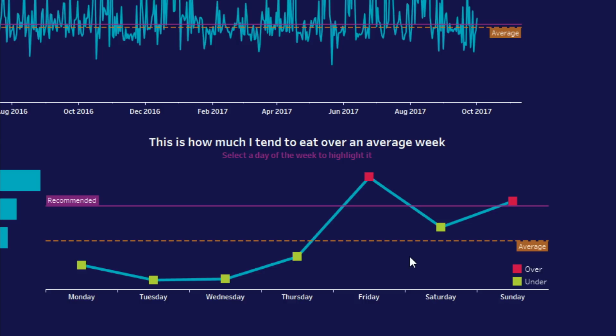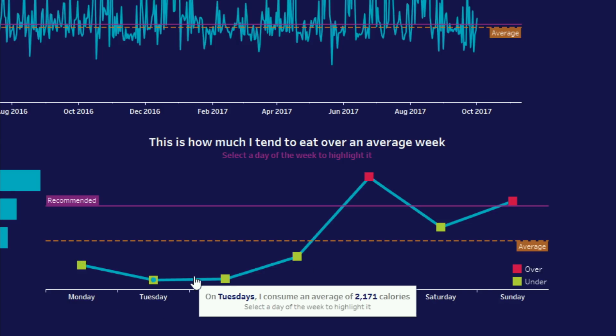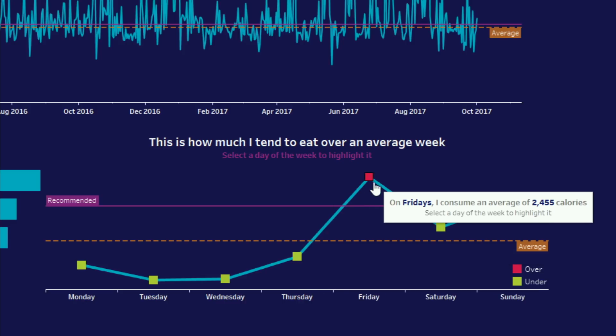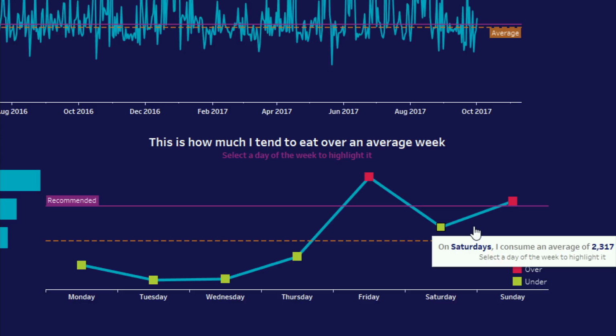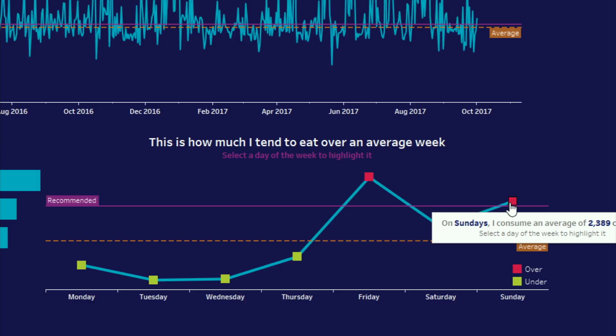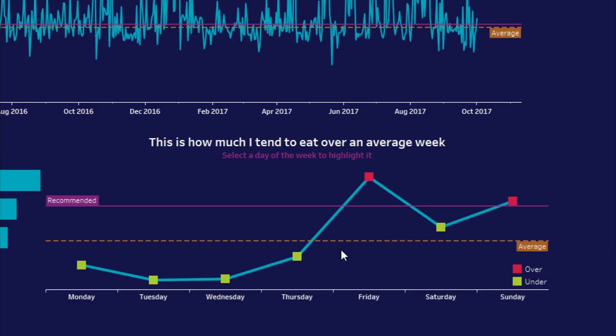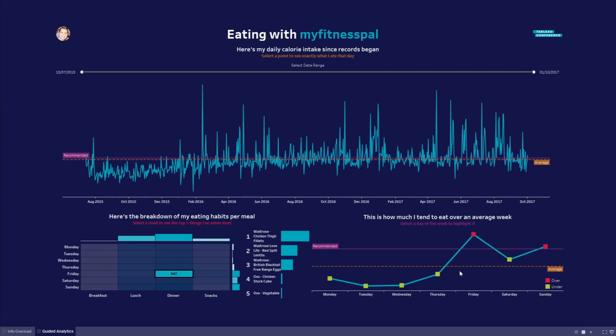So actually, that day was a bit of an outlier. Typically, I'm pretty well disciplined over the course of the week, although Fridays. And then things sort of maintain slightly higher on the weekend, but then I'm back to it on a Monday. Sound familiar? Yeah. So that is a personal example of how guided analytics has helped the analysis that I do.